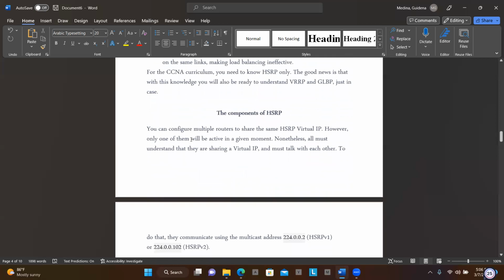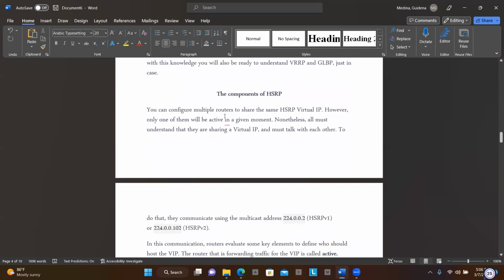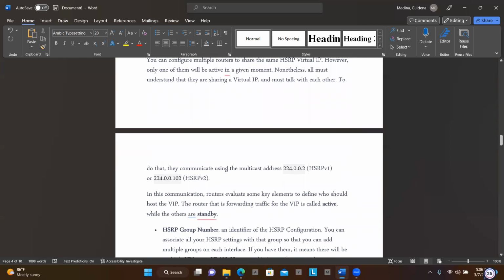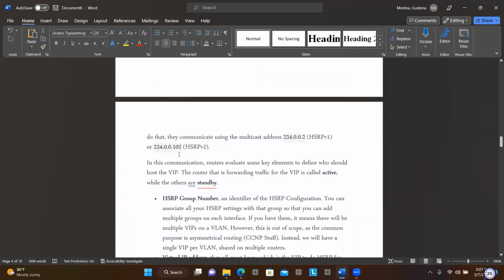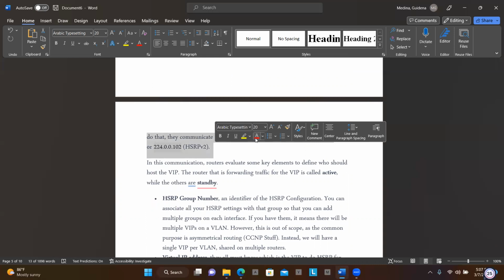So guys, the components of HSRP: you can configure multiple routers to share the same HSRP virtual IP. However, only one of them will be active at a given moment. Nonetheless, all must understand that they are sharing a virtual IP and must talk with each other. To do that, they communicate using the multicast address 224.0.0.2 for HSRP version 1 and 224.0.0.102 for HSRP version 2. This is very important in case you were asked this question in a job interview.